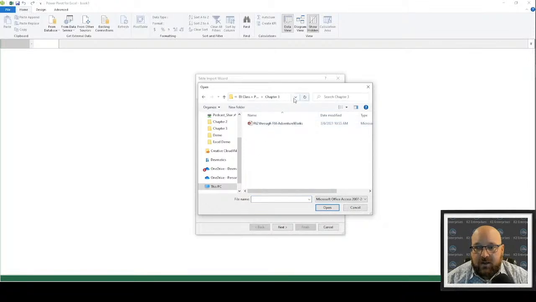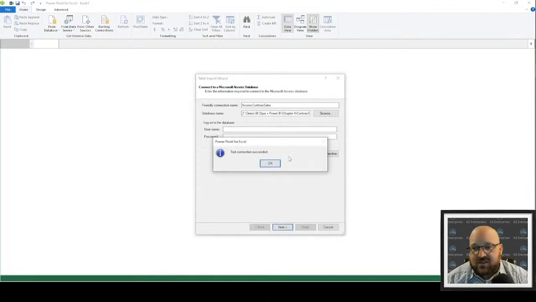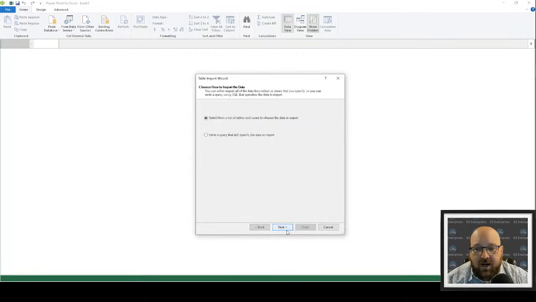Okay, why don't we go up one directory here, and go to chapter 4, and we'll choose this Contoso sales. You can hit this little test button. That's really useful to tell you if there are any issues. That'll become more important as you start working with cloud-based data sets. And we can go ahead and hit next.